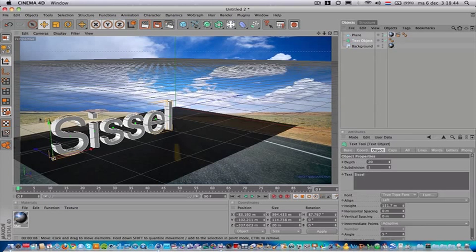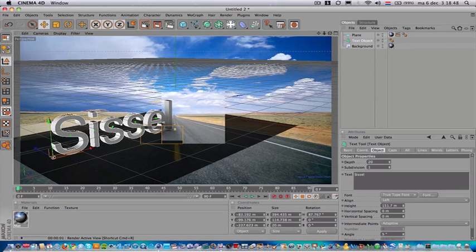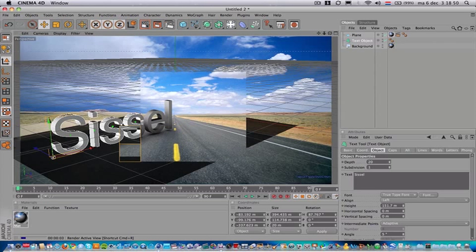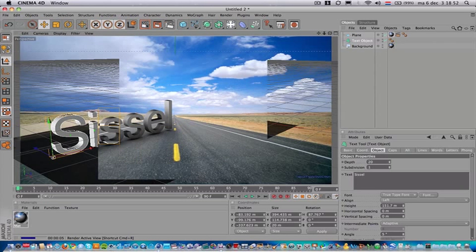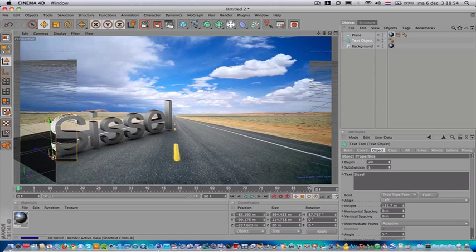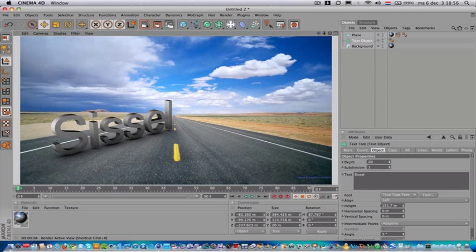Maybe put the text a bit more up like this and see what happens if you render now. You see, you can see the little shadow on the road. Well, that looks very nice. It looks actually very good.